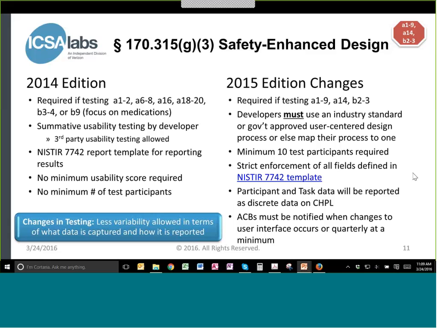Then the participant and task data will not only be captured in the report, which itself will be made publicly available through the Chapel website, but you'll also need to submit that as discrete data, which will be captured on the Chapel. So while participant names and identifiable information won't be captured, information such as their age, their gender, their professional work experience, all of that will be listed on the Chapel. The intent is to make the data searchable and downloadable, and that applies, again, both to participant data and the task data.